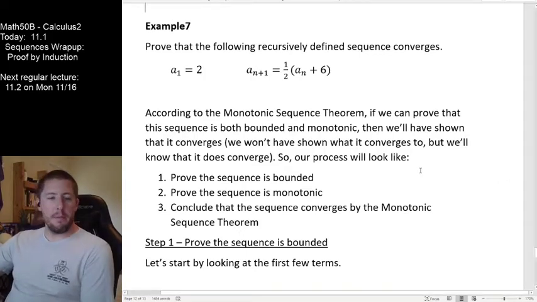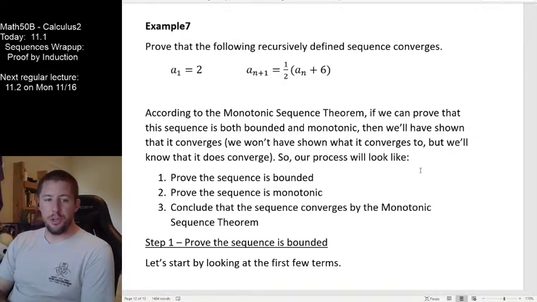Our final thing to remember before I get started is that the monotonic bounded theorem only tells us that we converge. It does not tell us what we converge to. But once we know that we converge, we can use that information to help us solve for what we do converge to. And we'll see that as our very last action in this video.